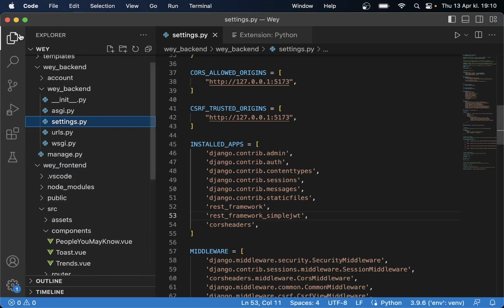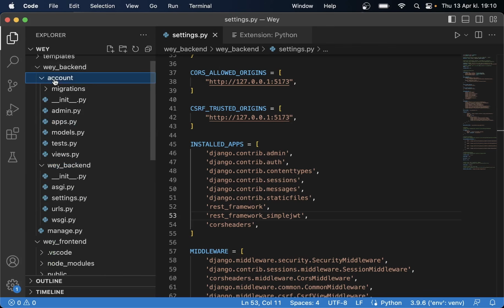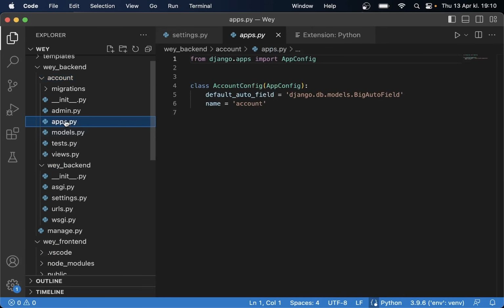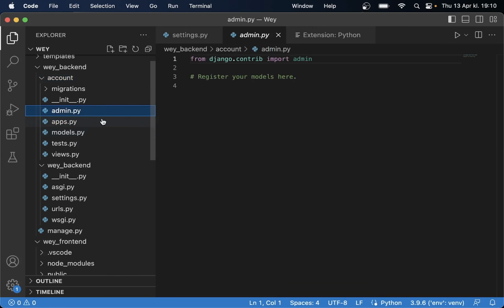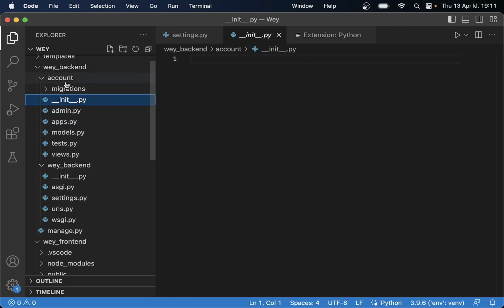Perfect. So let me find it here again. Account. Then we have the views, tests if we wanted to do that, models for telling Django what we want to store in the database. Apps is just configuration for this app. Admin.py is where we can register models so we can see them in the admin interface. __init__.py is just telling Django that we want to use this as a module.